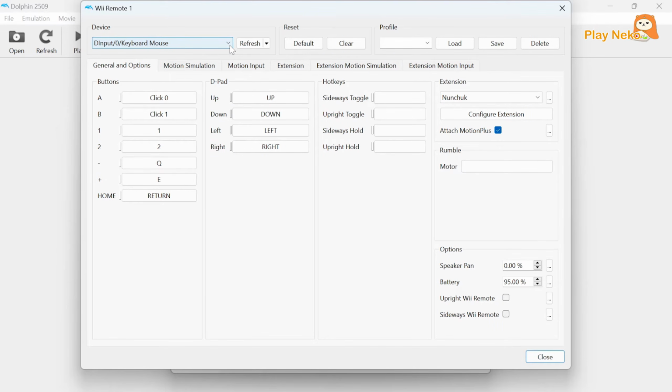However, if you prefer to use a keyboard, simply select the keyboard option. When using the keyboard, manual button mapping is not required, as the controls are set automatically. If you want to customize the controls manually, click the Clear button to remove all existing mappings. After that, assign the buttons according to your preference. Once the mapping is complete, create a new profile. Enter your desired profile name and click Save to apply the settings.